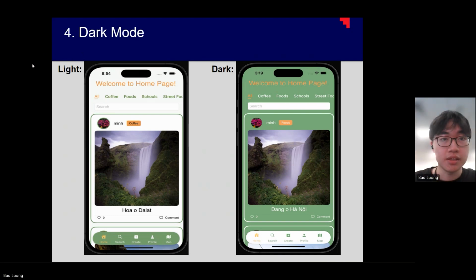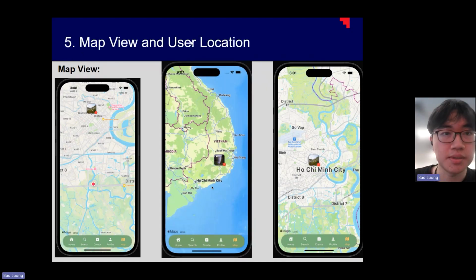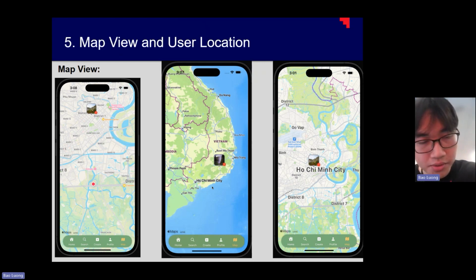The next one here is the map view and the location. So this feature allows you to view all the posts in their location inside the map. And as you can see here, you can also decide if you want to display your own location. And when you tap on the post, it will appear as a new view.